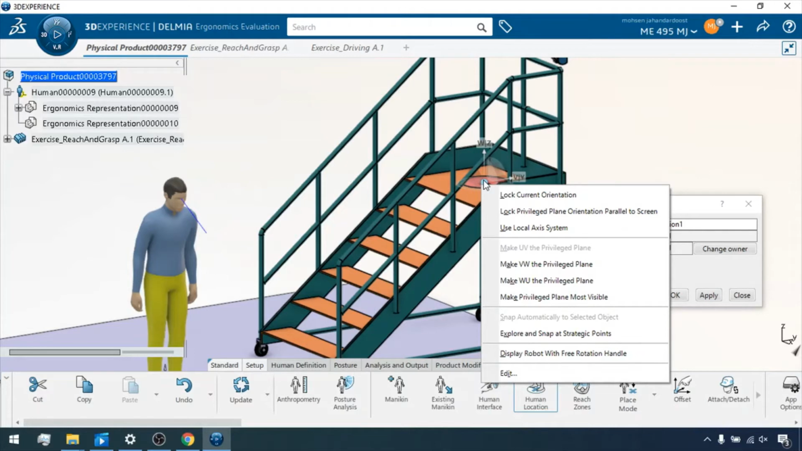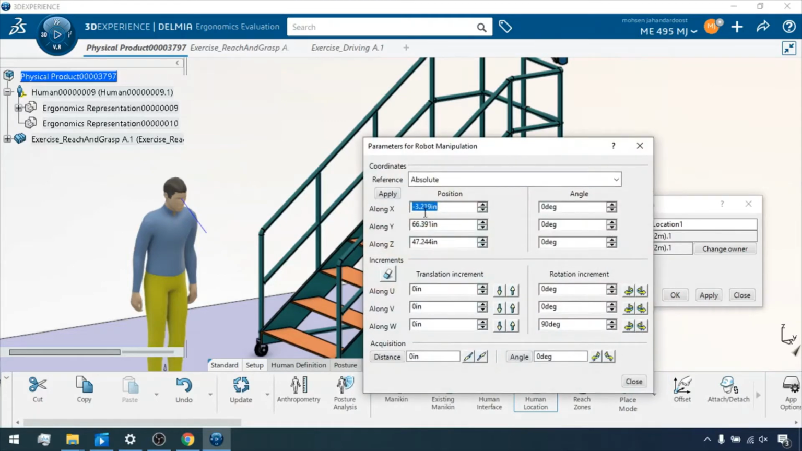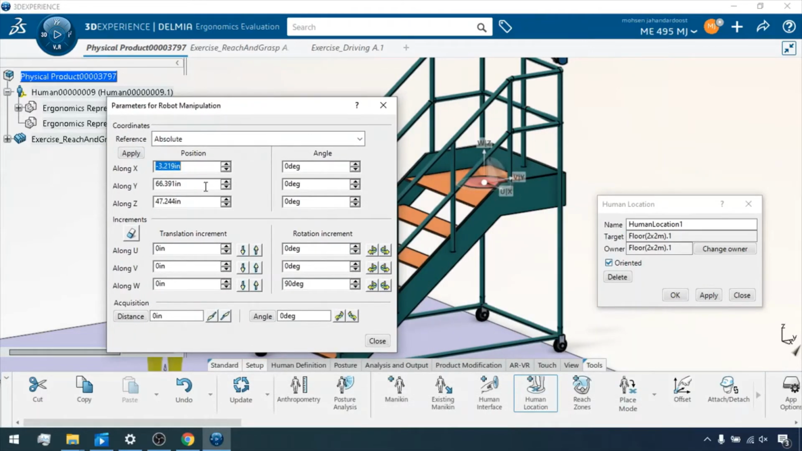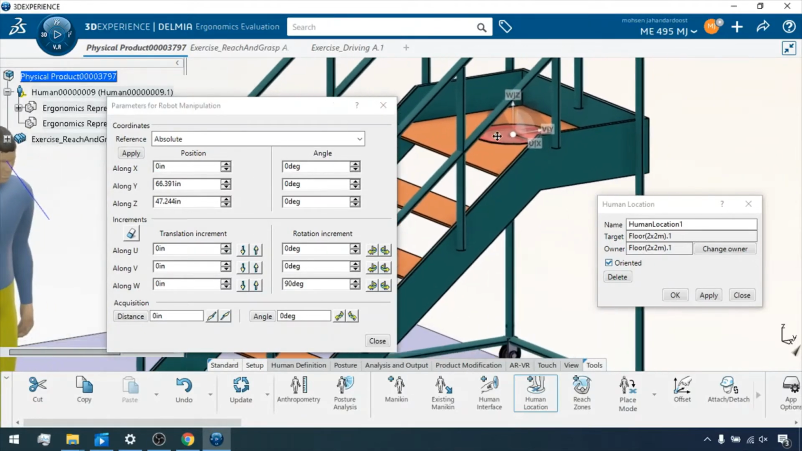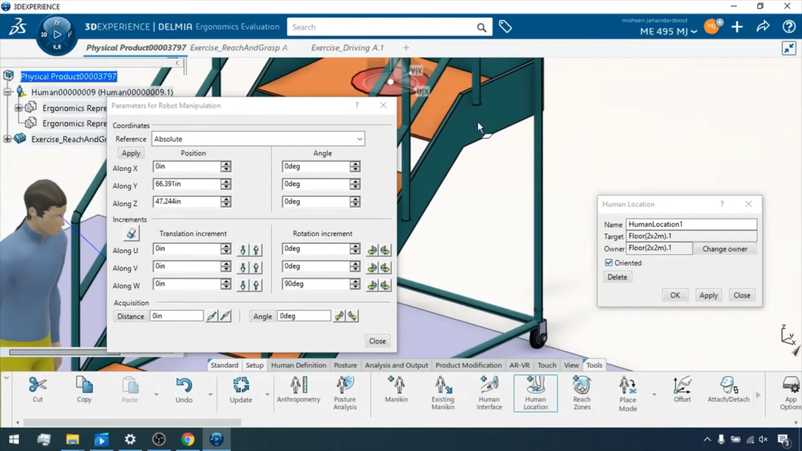So to edit some of the features for this location, for example, I want to make sure that it sits down in the middle of the plate. So I right click on this robot, and I select edit. And then as you can see, it's -3. So let me put it here so you can see. I make it 0.